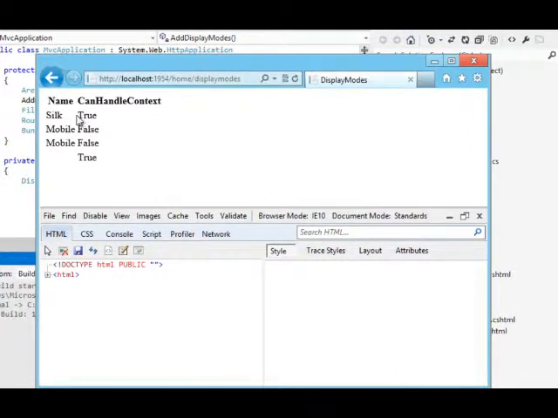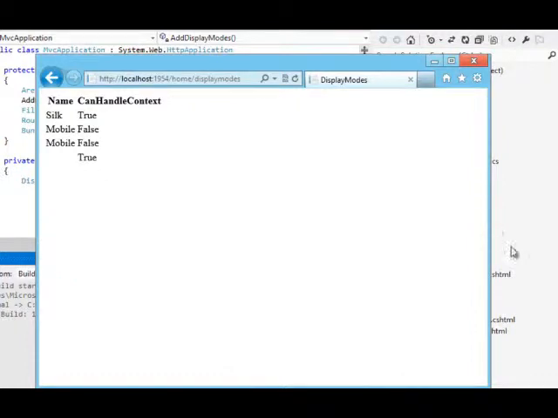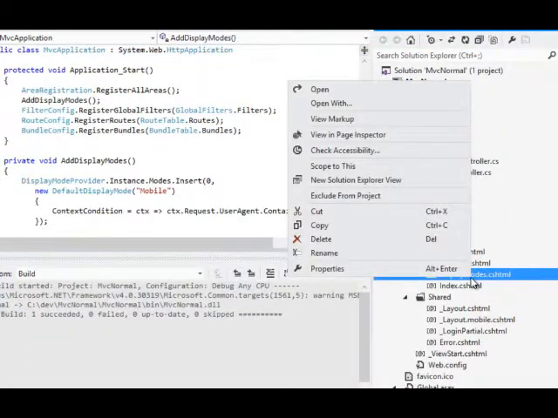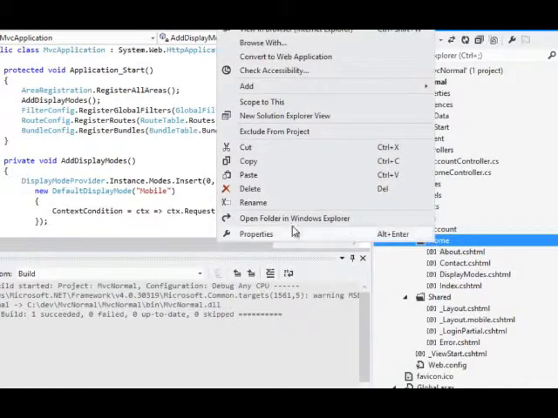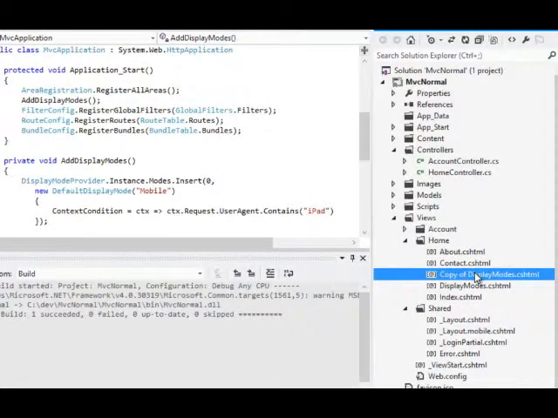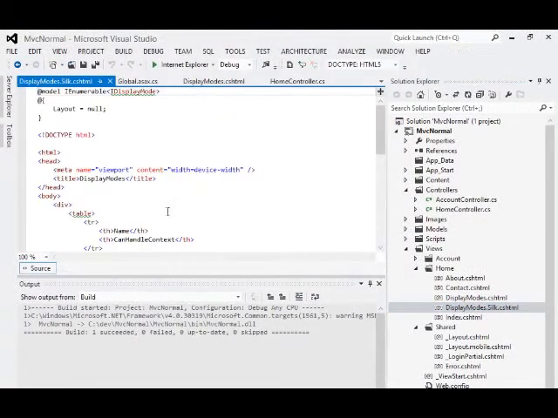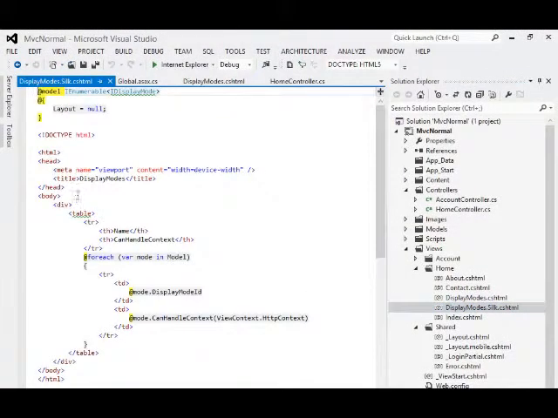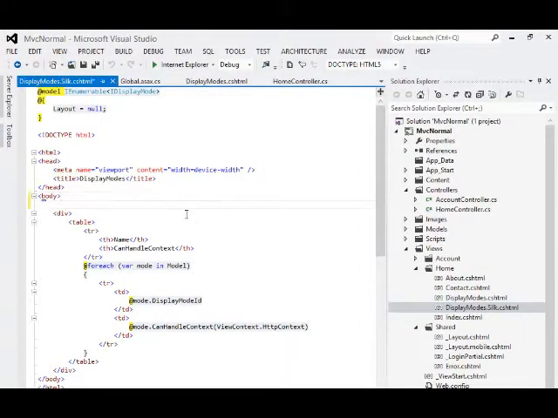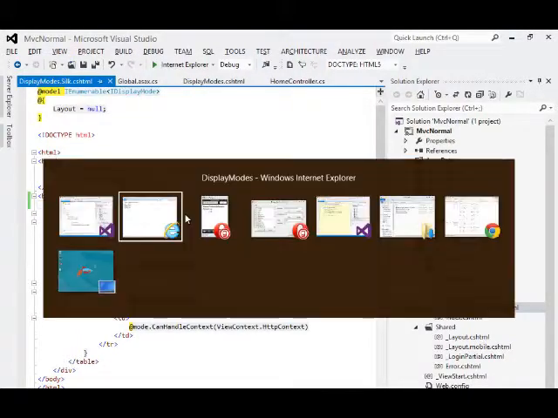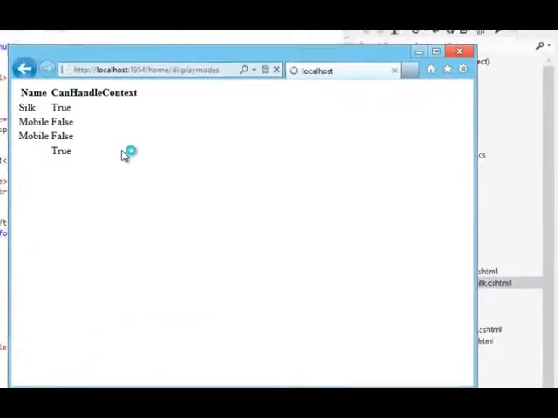And now let's refresh and we can see that silk returns true. And that means that here where I have display modes, if I copy and paste this view, I should be able to create a display modes.silk and have that render instead of the default view whenever the user agent has silk in it. So let's open up that view and add something just to know that we're getting the right view. So perhaps up here in the body, add some text so we know we're rendering the proper view. Come back to Internet Explorer and refresh.